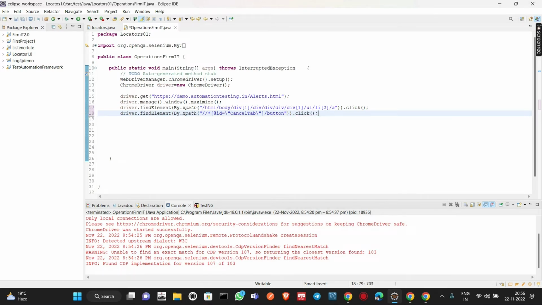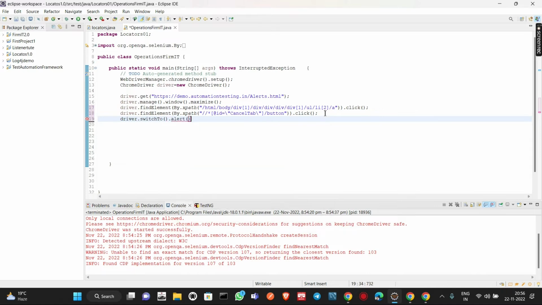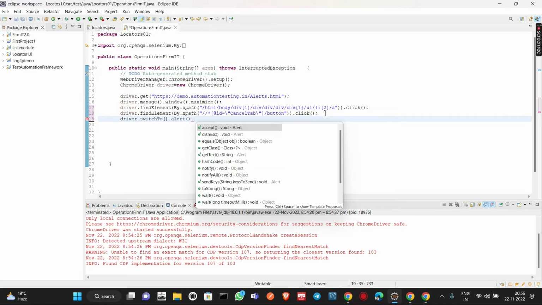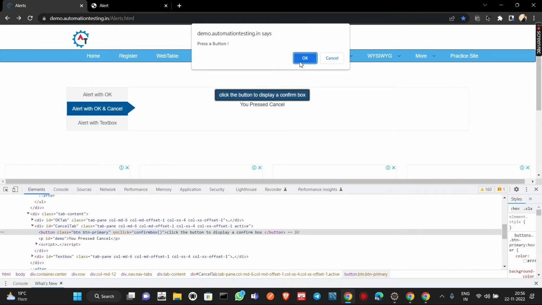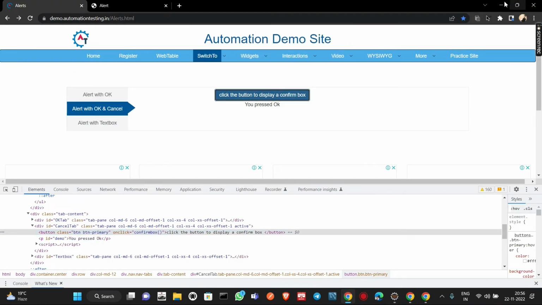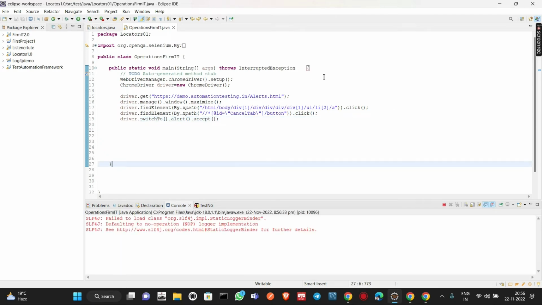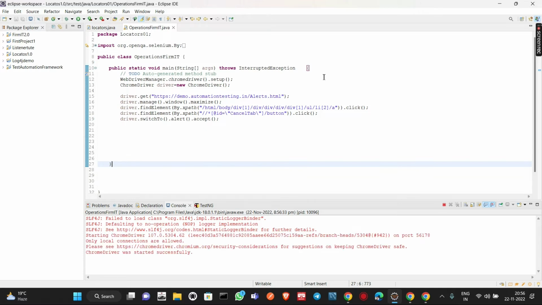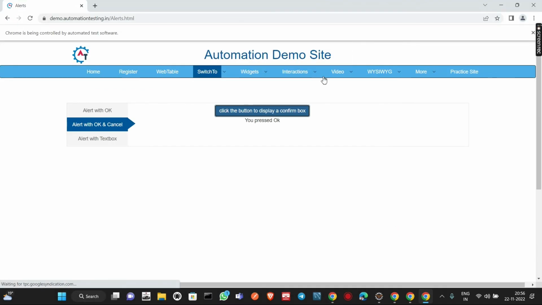So we clicked on the particular button, and then we need to write driver.switchTo().alert(), and then we need to accept or dismiss that particular alert. So first let me accept that alert, saving the script, and then you can see what happens if we accept this alert. It will tell us you pressed OK. Okay, so let us run the script now. I have already saved the script and I'm running it. So it will open the Chrome browser, and then open the automation testing demo website, and then it will maximize, and then move to Alert with OK and Cancel, and it pressed OK. So it is showing, you pressed OK.